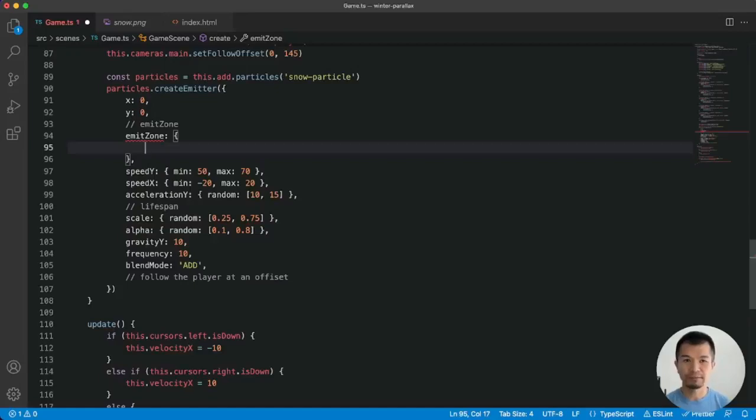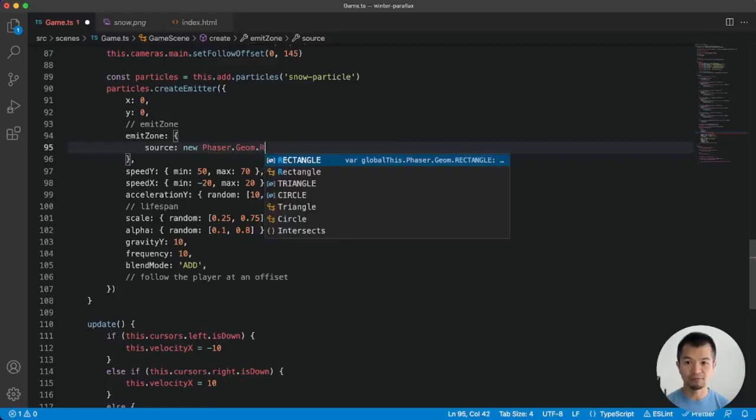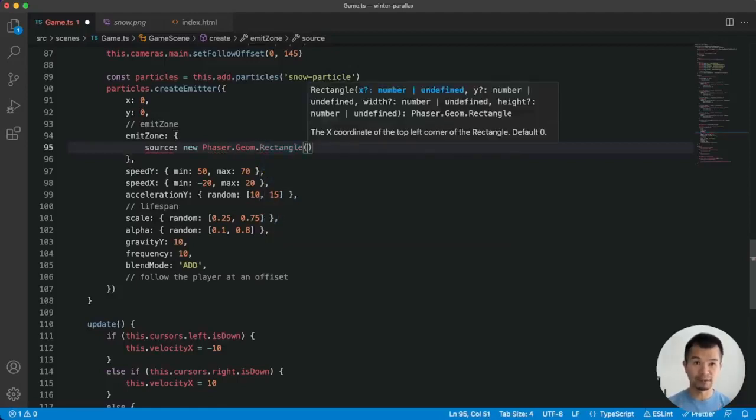In emit zone, we're going to give it a source, and our source is just going to be a shape source. So we're going to do new Phaser.Geom, for geometry, dot Rectangle. So we're going to make a rectangle here. It could be just the size of the screen, right? Because the snow falls within the screen bounds.